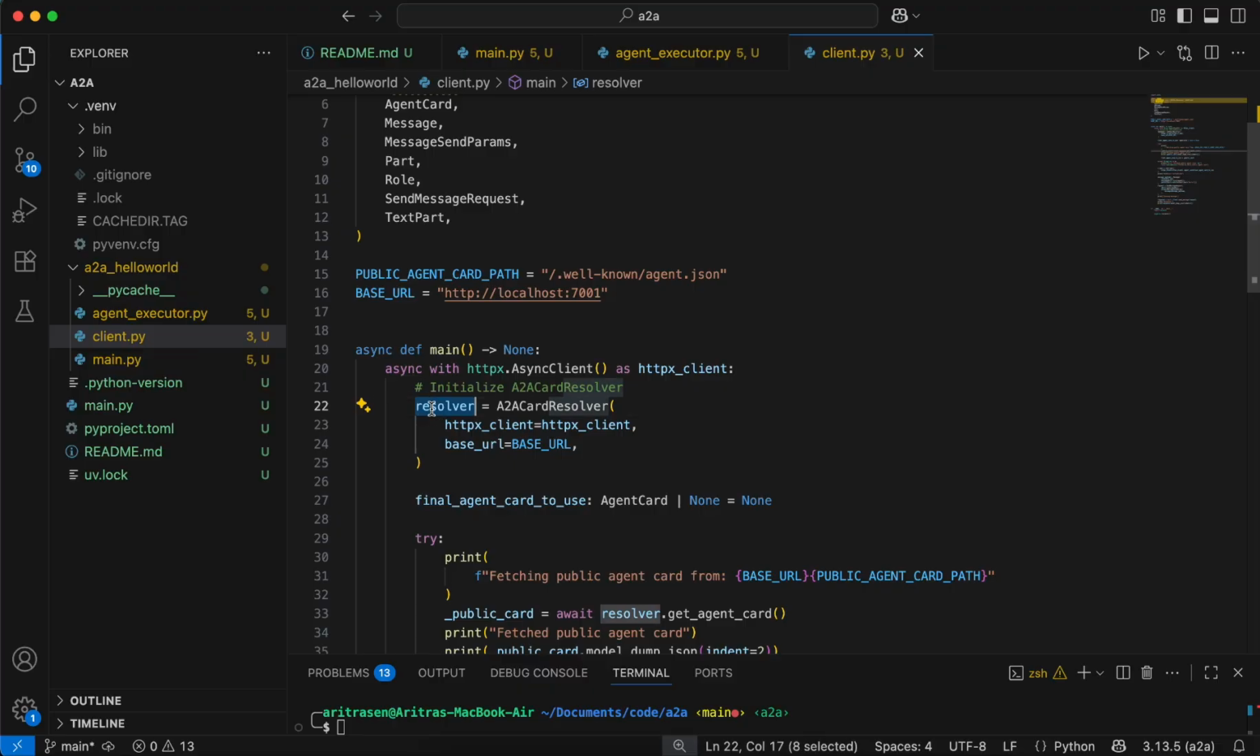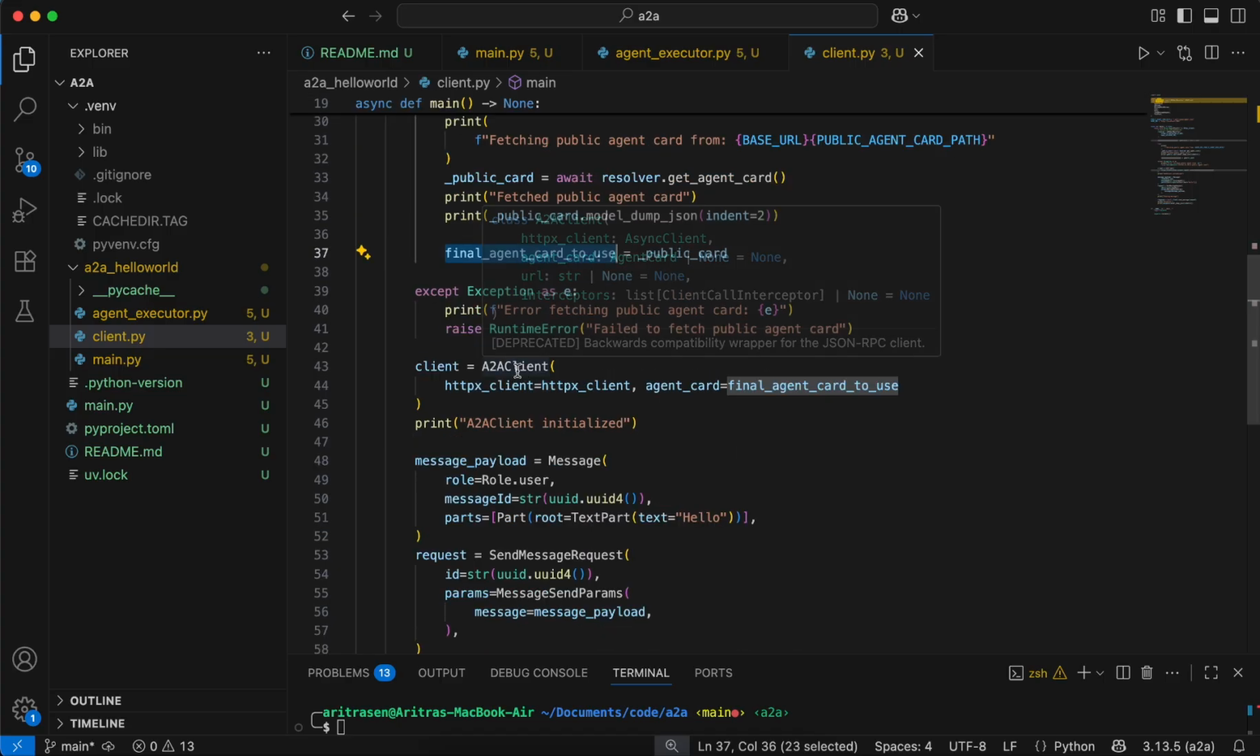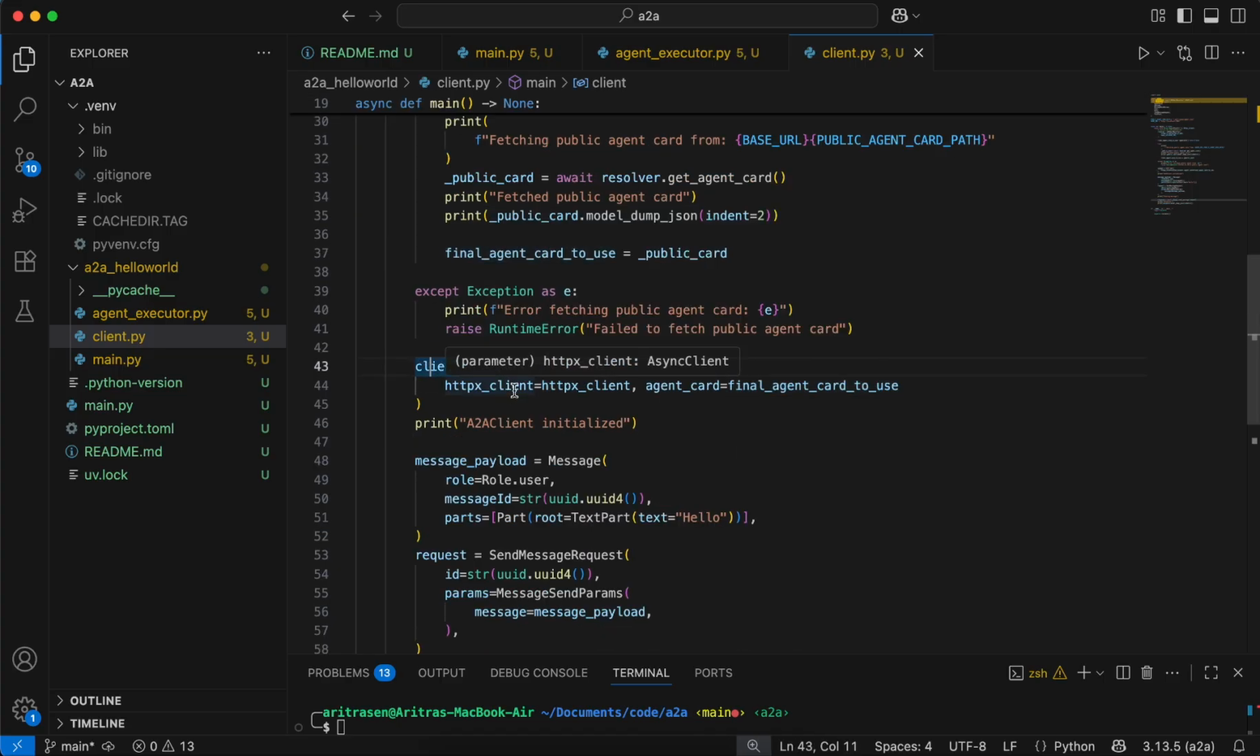So once that is done, we will initialize this resolver. Once we create the resolver, we use it to fetch the card, right? We use this resolver dot get agent card to get the public agent card, and we initialize it in this particular variable. Then we initialize the client. In the client, we mention this HTTPX client and also the agent card. With that, we initialize the client.